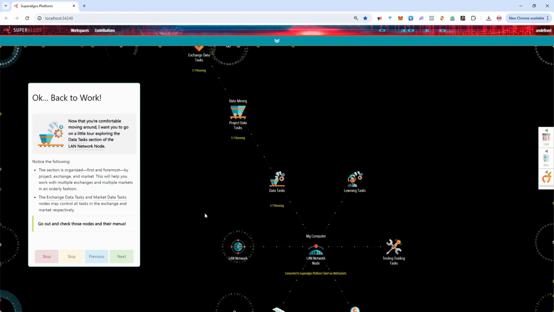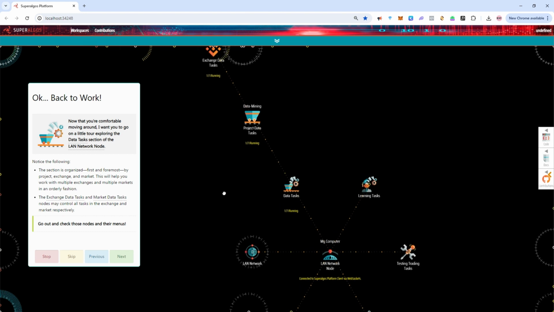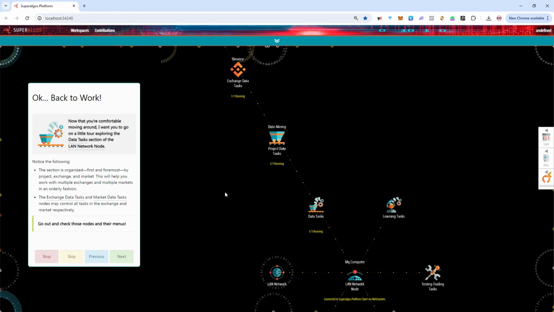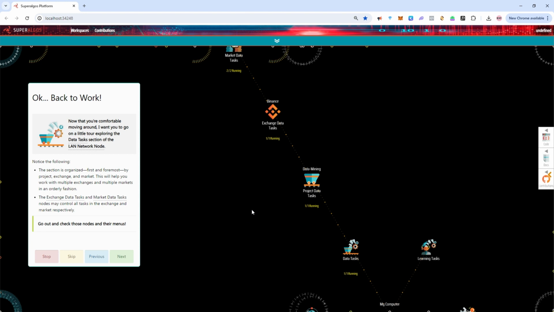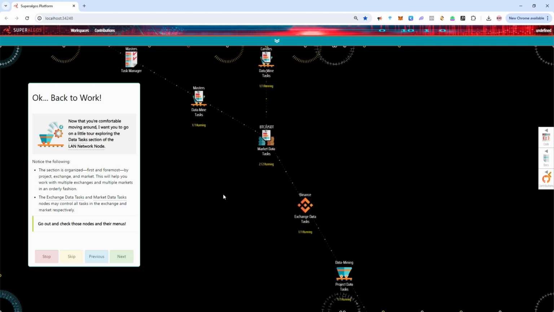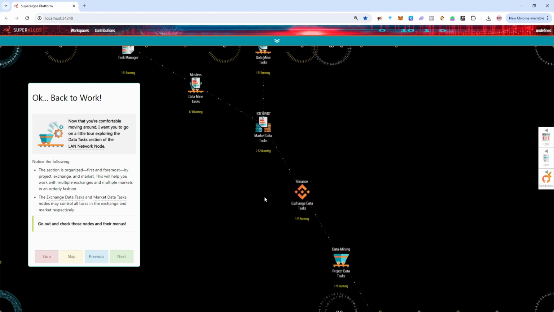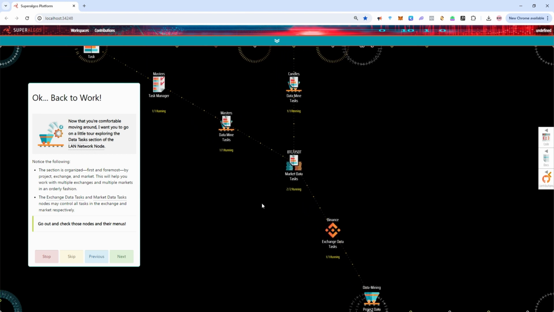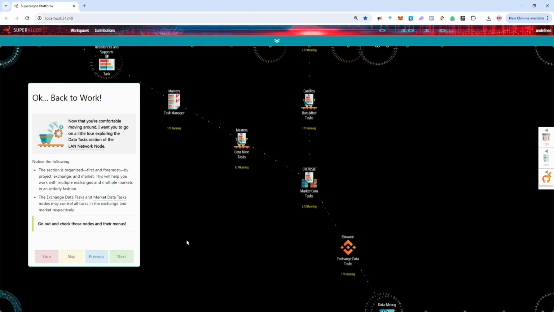Okay. Back to work. Now that you're comfortable moving around, I want you to go on a little tour exploring the Data Tasks section of the LAN network node. Notice the following. The section is organized, first and foremost, by project, exchange, and market. This will help you work with multiple exchanges and multiple markets in an orderly fashion. The Exchange Data Tasks and Market Data Tasks nodes may control all tasks in the exchange and market, respectively. Go out and check those nodes and their menus.